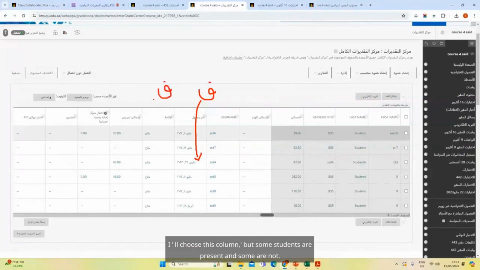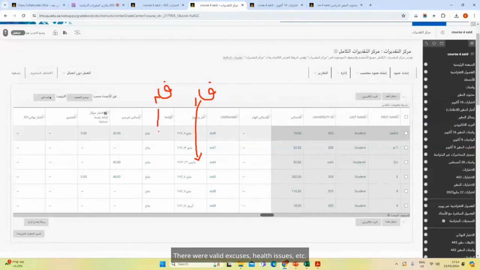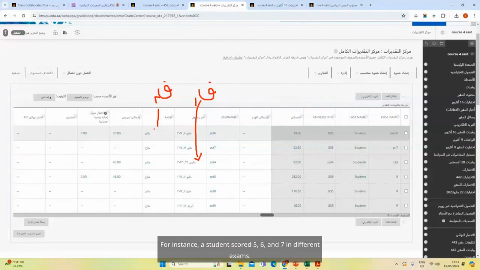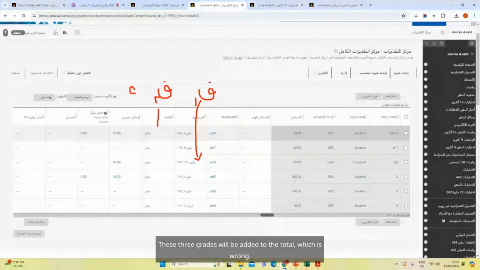I'll choose this column, but some students are present and some are not. I'll choose another column, but again, some students are present and some are not. A third column was created for another exam, and some students took multiple exams. For instance, a student scored 5, 6, and 7 in different exams. These 3 grades will be added to the total, which is wrong. Only 1 grade should be added.